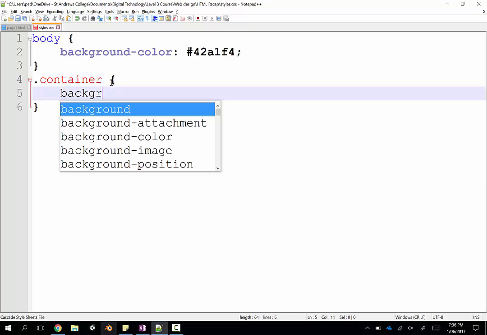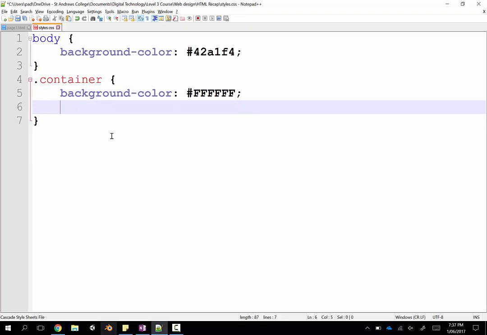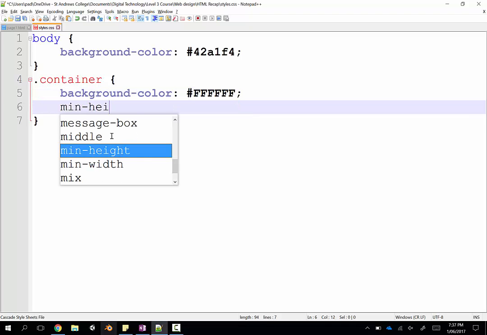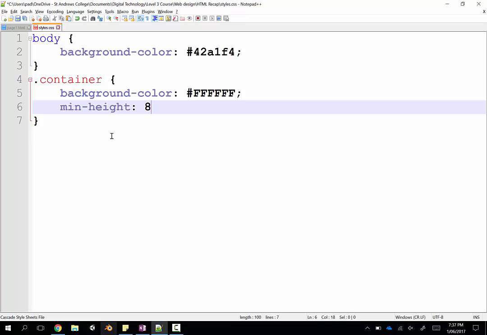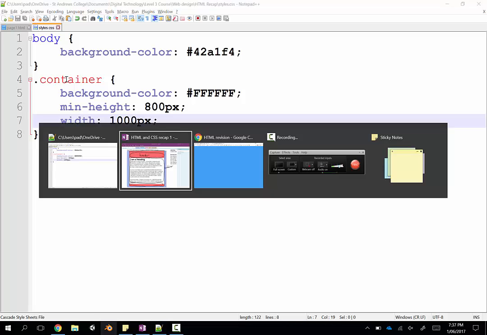So I'm going to put a background color of white, which is all Fs. And I'm going to give it a minimum height of, well, I'll say 800 pixels, just so we can see it. And I'll give it a width of around about 1,000 pixels. Okay, so if we just save that now, and let's just go back to our website and test that, and our container has appeared. Beautiful.